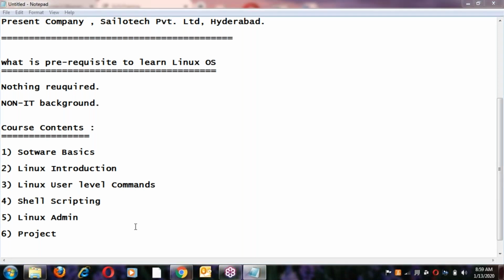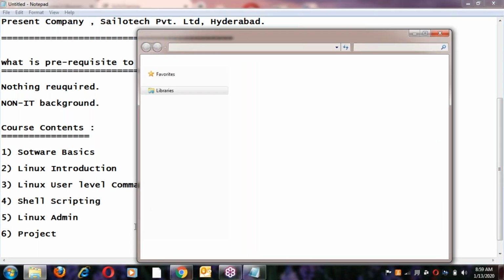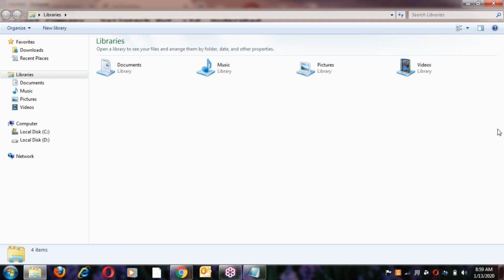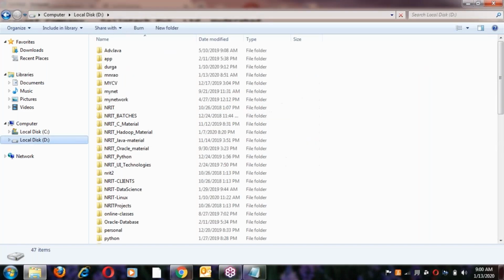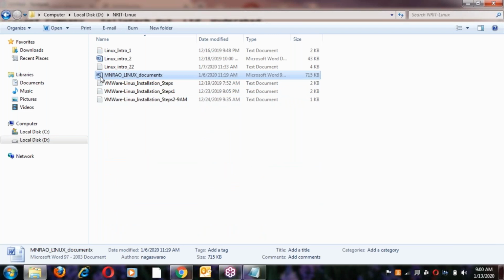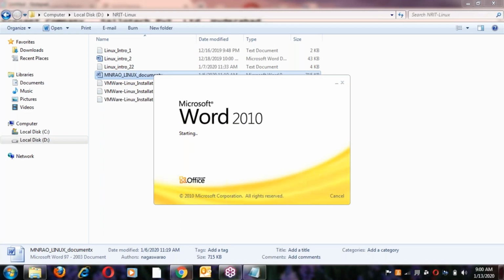I'll show the document also. There is no need to write any running notes. I have prepared documentation for everything. This is the document on Linux basics. It's around a 100-page document, so no need of writing notes. Nothing is required here. For every topic I prepared a document.